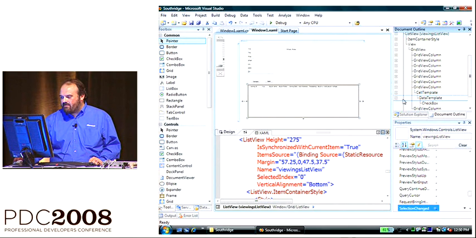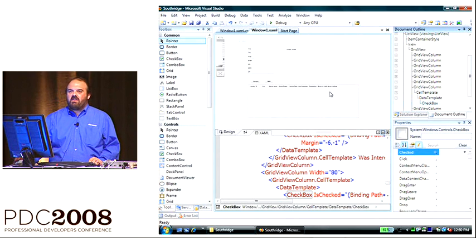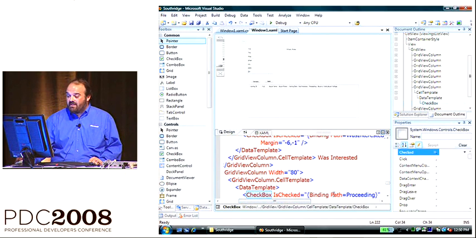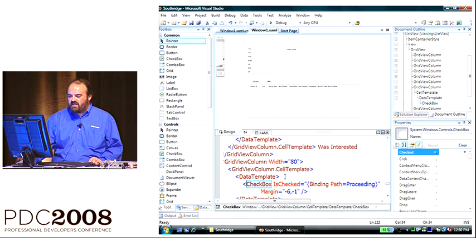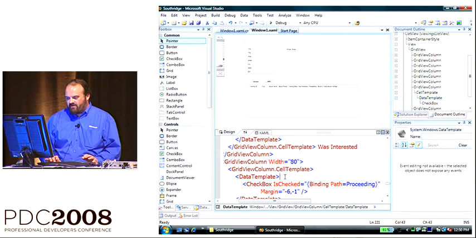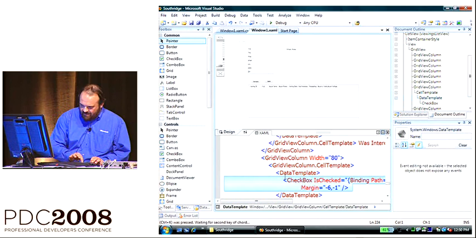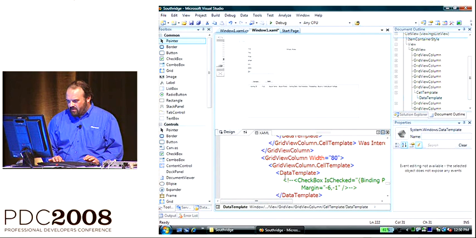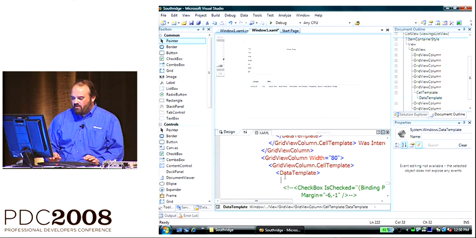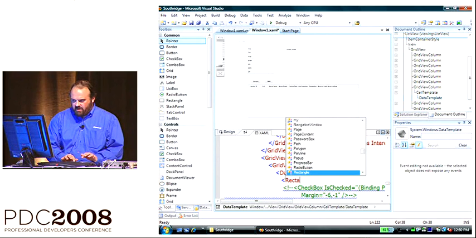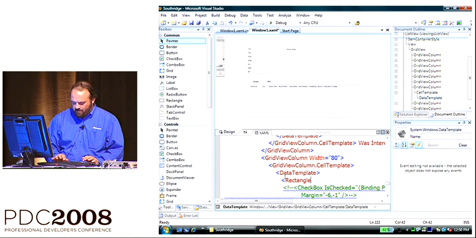I'm going to dive into the data template for the third column in my viewings. And that happens to be a column that looks at proceeding, whether the client is proceeding with this particular property, whether they're really interested. Now, that's one that I'm really interested in, but I had a really boring checkbox there before, and, you know, checkboxes, so 1990s, right? So, going to get rid of that checkbox and have something a little bit more visual. What I really want is a kind of traffic light. So I'm going to go ahead and add a rectangle.